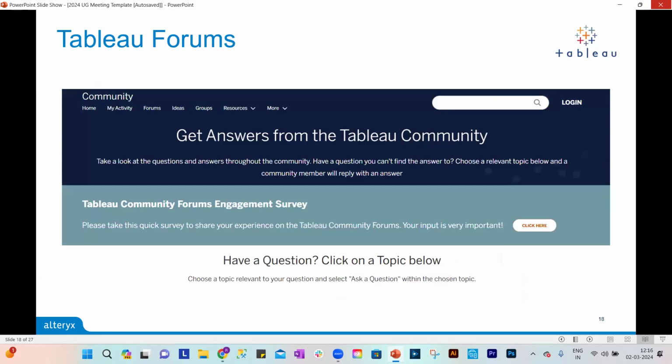Similar to Alteryx community forums, we also have Tableau forums. You can log into this, and let's say you're stuck on a problem, or if you want to answer anything, you can go and log into this site. If somebody has asked a question and you can solve that use case, you can help answer that. If you are stuck on something and you want some help from the community, you can log into this site and get help from different people who are willing to help on the community as well.